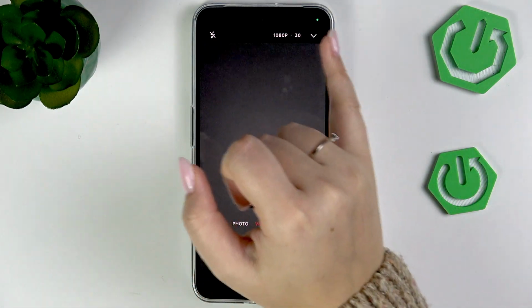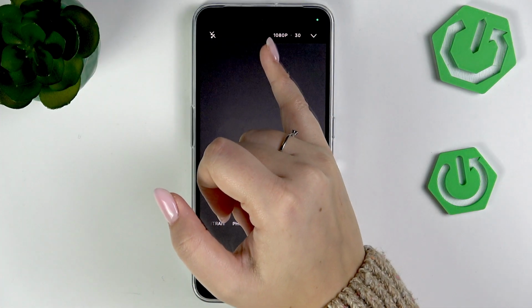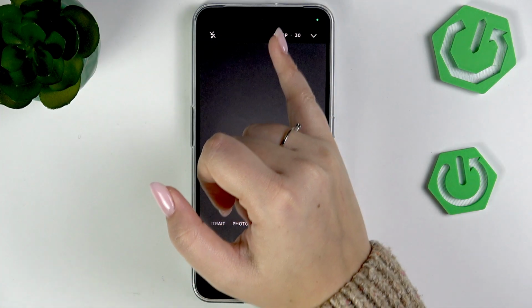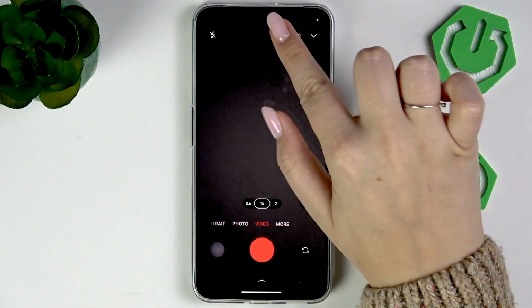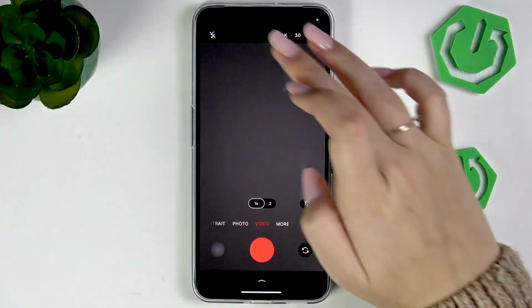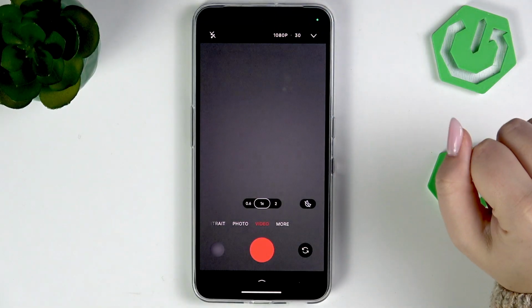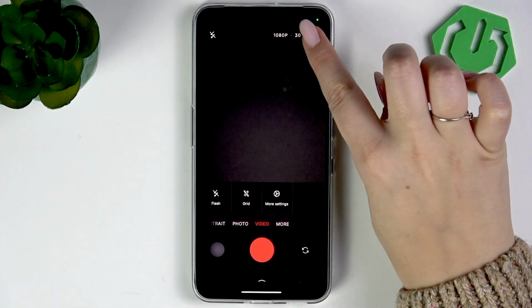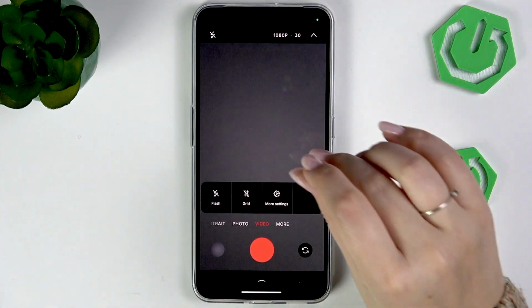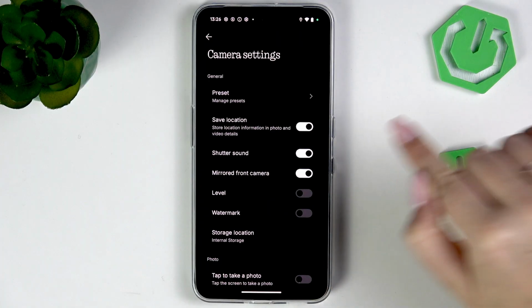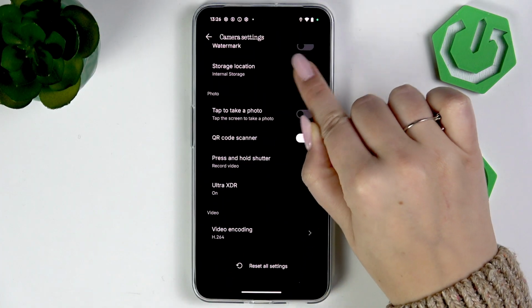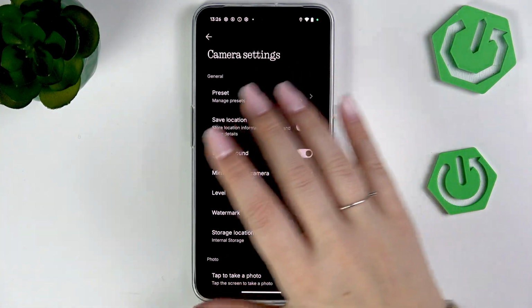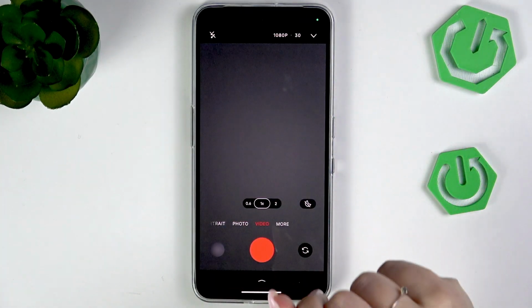Now we can take a look at this option bar at the top, and right here we've got the resolution. So now we've got 1080p, and after tapping on it we can set it to 4K. After tapping on it again, we've got 1080p. Again, unfortunately, we cannot really open the resolution right here. Let me open more settings, but unfortunately, we do not have the resolution right there also.